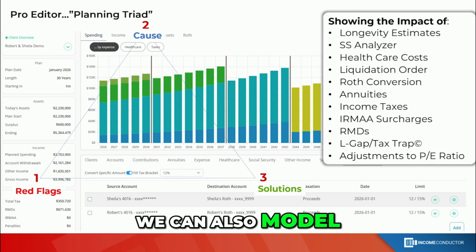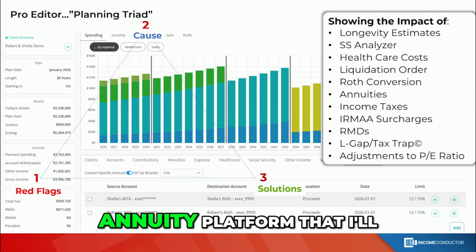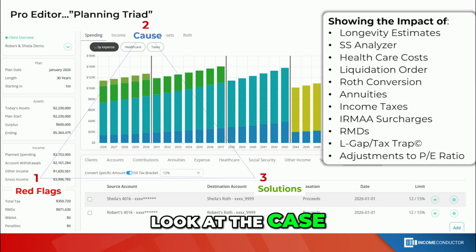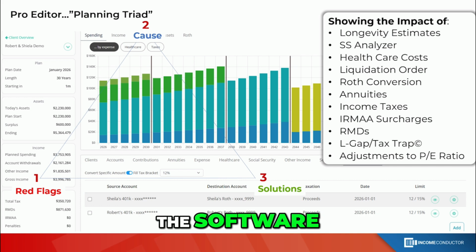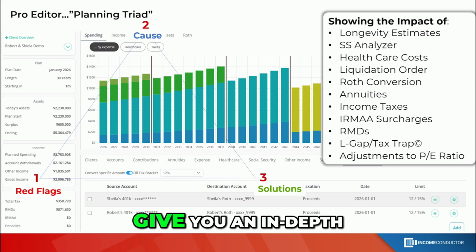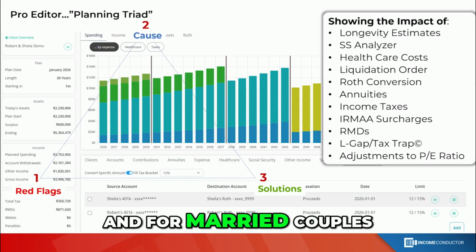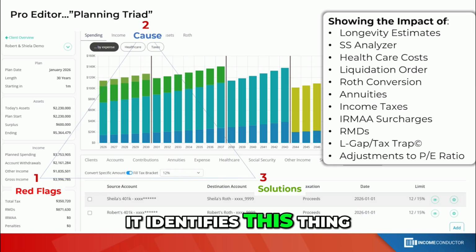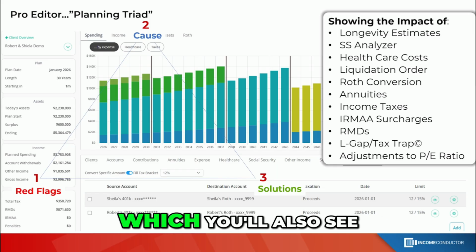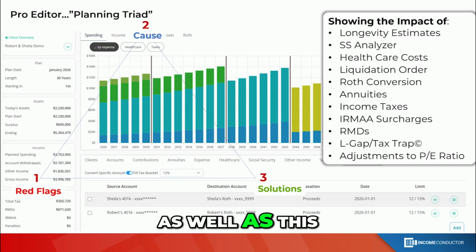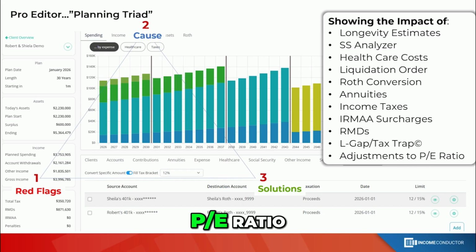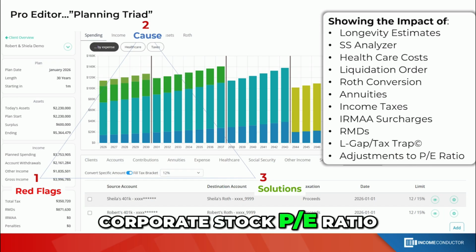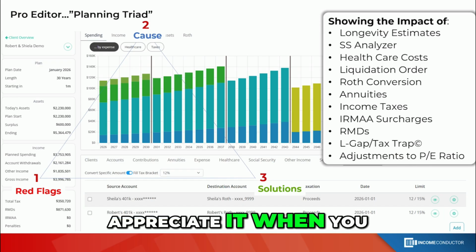We can also model different liquidation orders, Roth conversions. We just completed an annuity platform that I'll show you when we look at the case. We do all of the income tax calculations within the software. It'll flush out IRMAA surcharges, give you an in-depth look at RMDs, and for married couples, it identifies this thing we call the LGAP tax trap, which you'll also see on the case, as well as adjustments to PE ratio. But you didn't know that people have a PE ratio. Well, it's different than a corporate stock PE ratio, but I think you'll appreciate it when you see it.